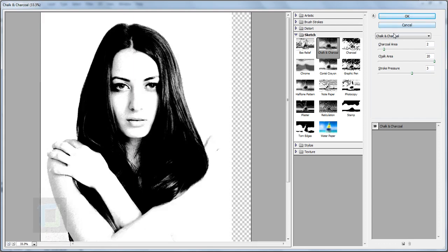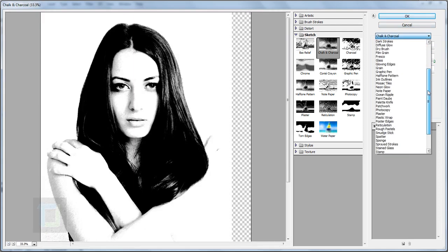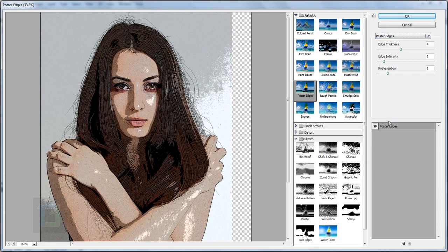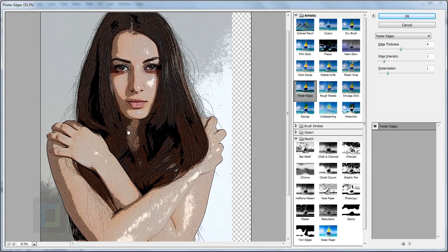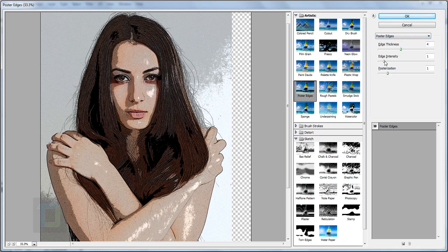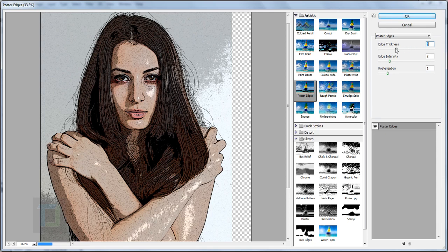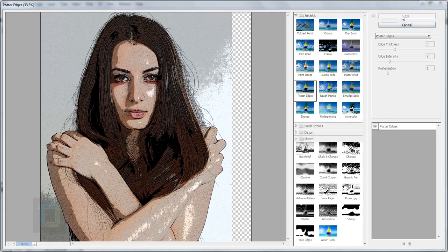Now in the filter gallery this time I want to go and select poster edges. So I'm gonna go and select this one here. Now this looks really nice, but in the edge intensity I would rather make it 2. Yeah, 2 looks really nice. Edge thickness is fine, I think. Don't make it too much, it doesn't look good. So I think 2 3 should be enough. And posterization is on number 1 and hit OK.